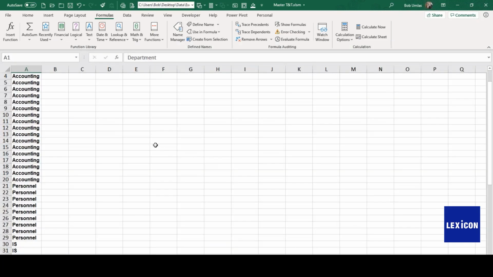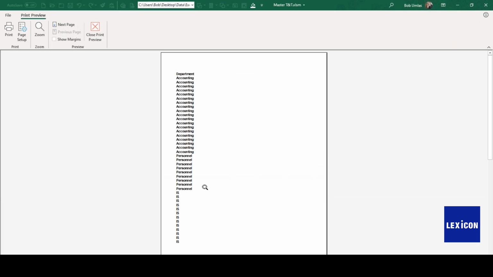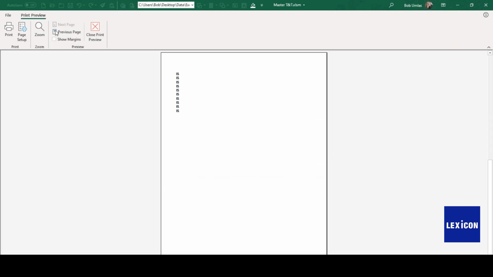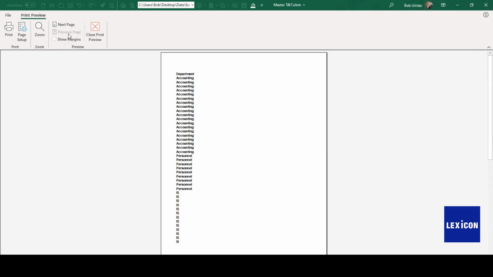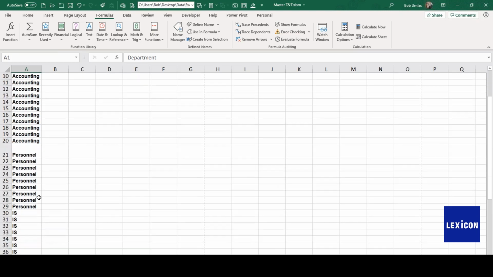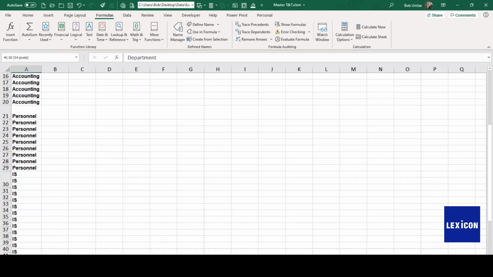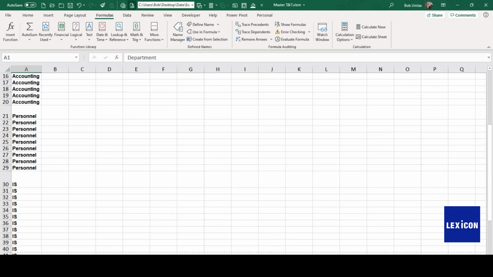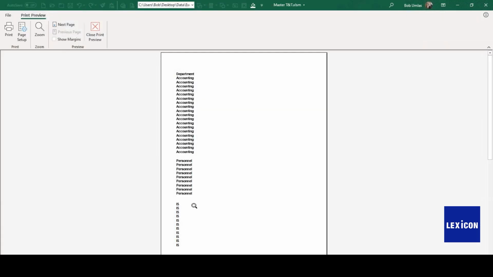Okay, change row height. If I look at this tab and print preview it, I get accounting and personnel, and next page, IS. It's short, but you get the idea. What I want is, when the department changes, to not insert a row, but to make this row taller, so that when it prints, I get a clear break.